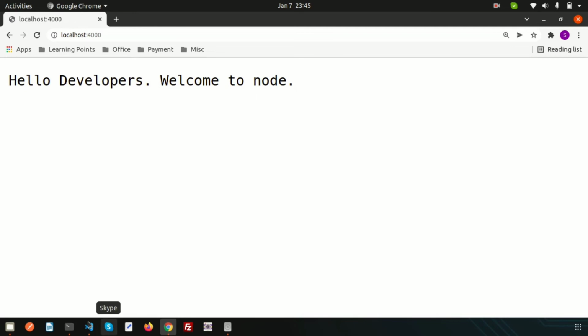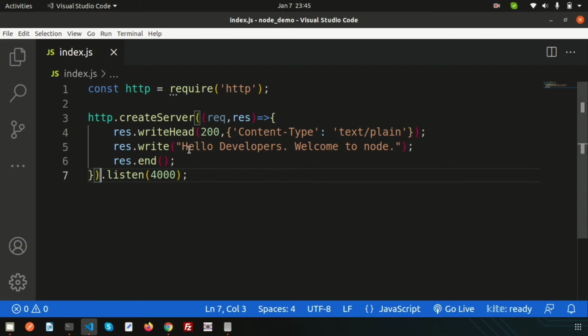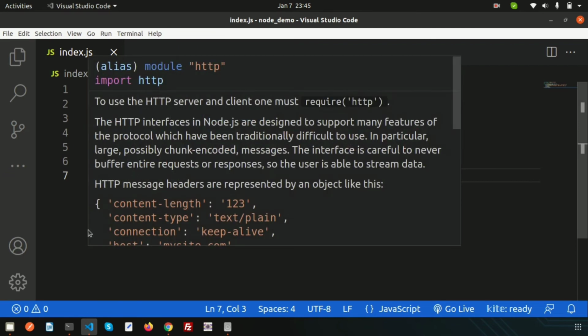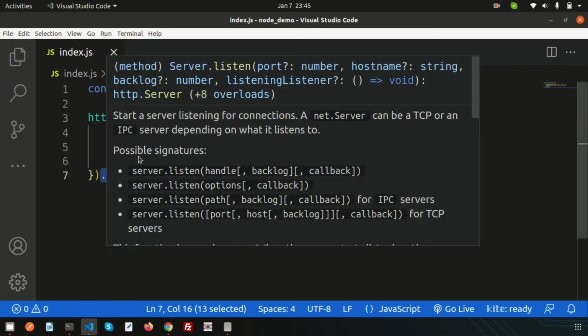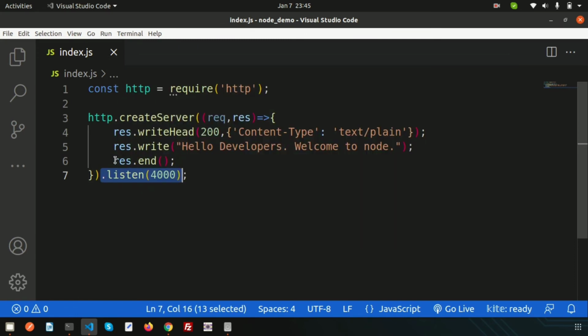Keep in mind the concept always: we need to use the HTTP server, and we need to write something, whether you need it or not. But we need to use listen, and after creating the server we need to end the response, right? So this is basically the HTTP server in Node.js.